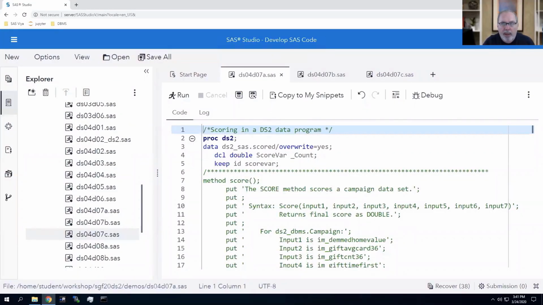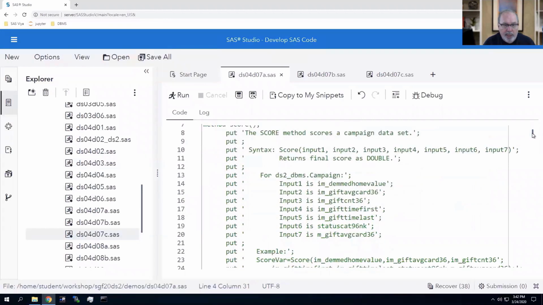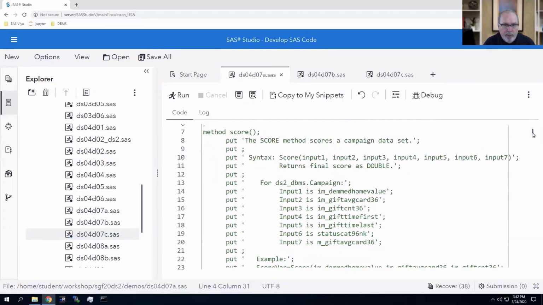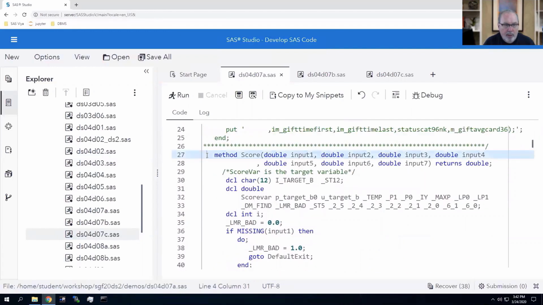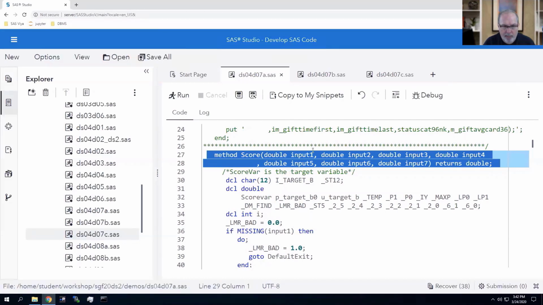So let's take a peek at a slightly more complex algorithm that we might benefit from putting in a package. This is a DS2 data step that is designed to score our campaign table. And basically, we're going to declare some variables here, the score variable, which will give us the score for the particular individual that we're scoring, and a count, so we can keep track of how many records have been scored. Now, there's some documentation here that basically tells us what variables to input, which are the inputs to the scoring method. And you'll see the beginning of the method definition here with all the inputs in.